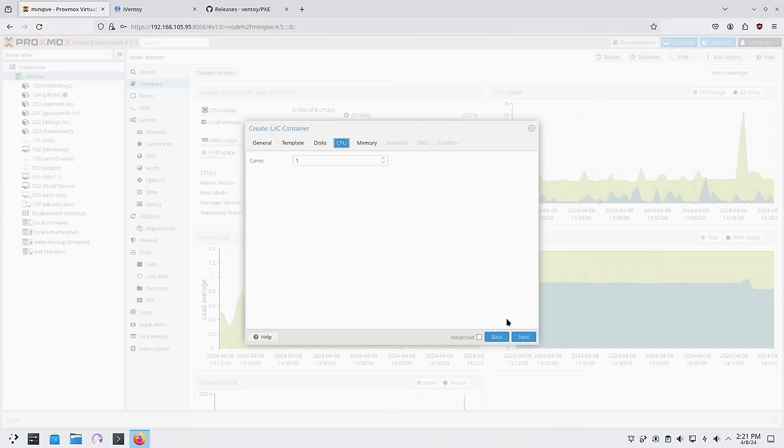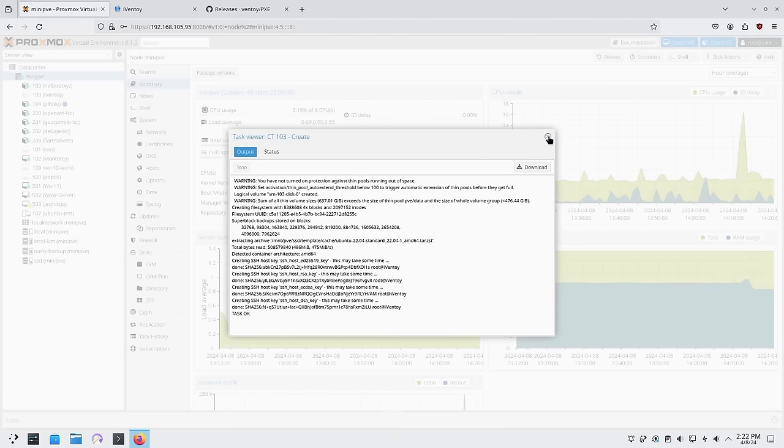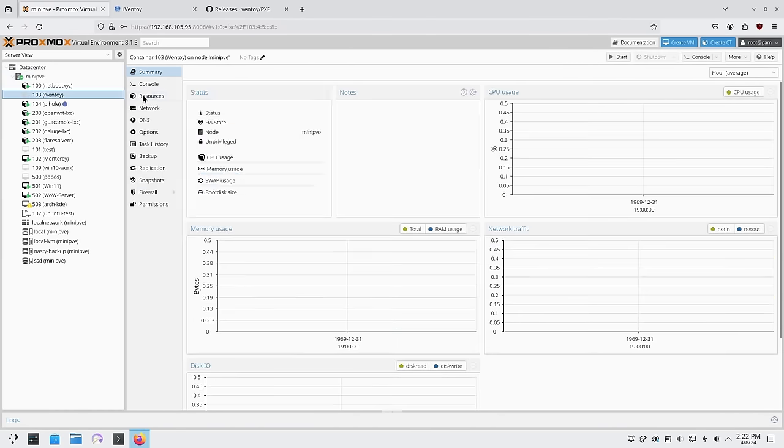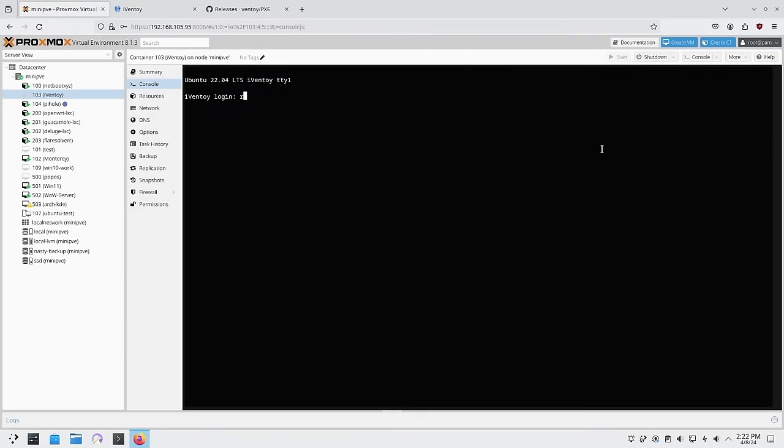So I'm gonna do CPU 1, memory 1/2 gig of RAM. Now network, for me, I'm actually gonna use vmbr1, which is under my OpenWRT container. And I'm gonna change this over to DHCP, hit next. Next, and then confirm, and then I'm gonna let this start up. Now I could close this out, go to iVentoy, go to console, and start this up. Now I can log in.